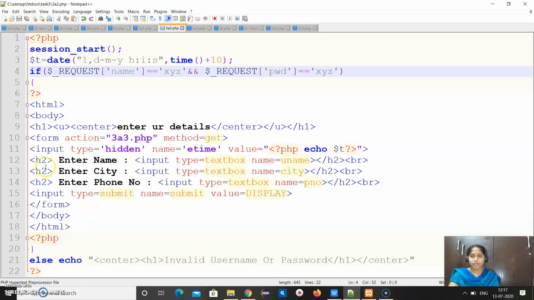Now see here, input type hidden, that is it will be there but it won't be seen on the front end. Here I'm echoing $t. I'm printing $t. $t is the time at which it has to lapse. This is the second page. Now we have to check whether they have done it in 10 seconds or not. For that, I am taking the action to the third page.